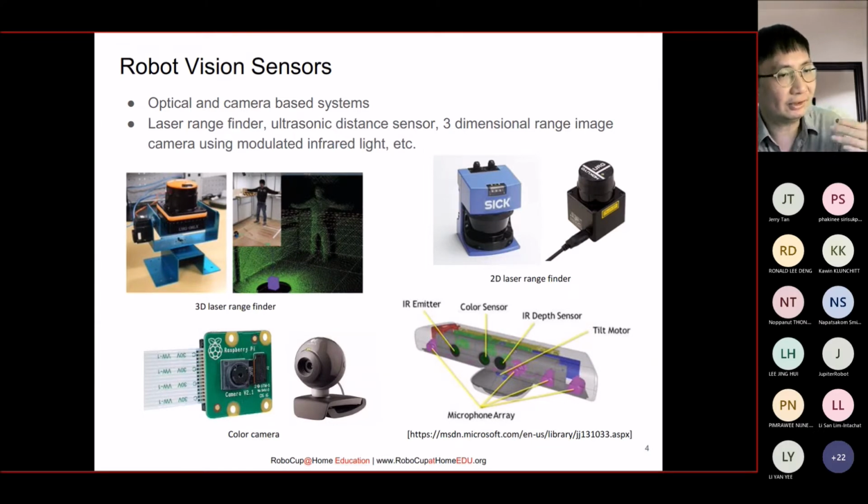Okay, then similarly to laser rangefinder, but using a different concept, we have for example the ultrasonic distance sensor and so on. And then today we have the LiDAR and radar and so on. So all are using waves to get the distance. Okay, right. So this one is to get the distance.